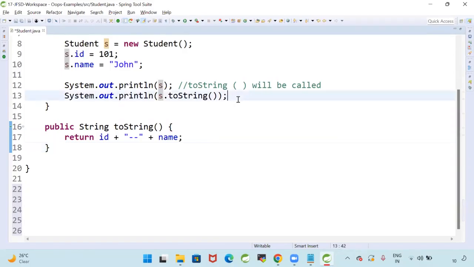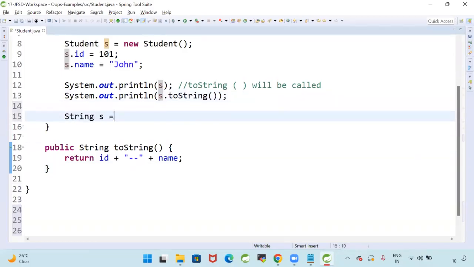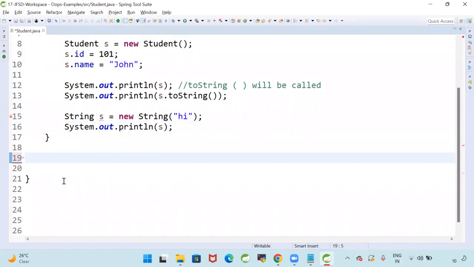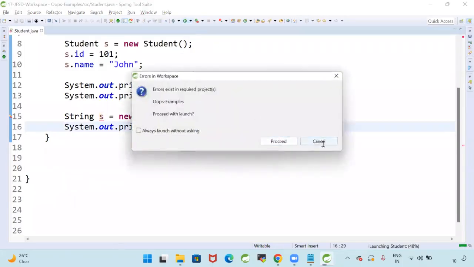When you go to the String class, String is overriding the toString method to print the content. If you see here, I'm taking String s = new String("hi"), and System.out.println of s. Assume that I am not overriding this method. Either s or s.toString, both are the same.